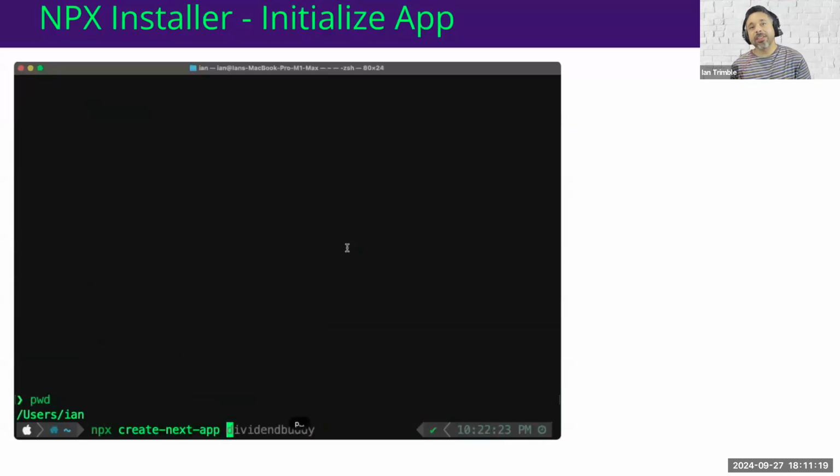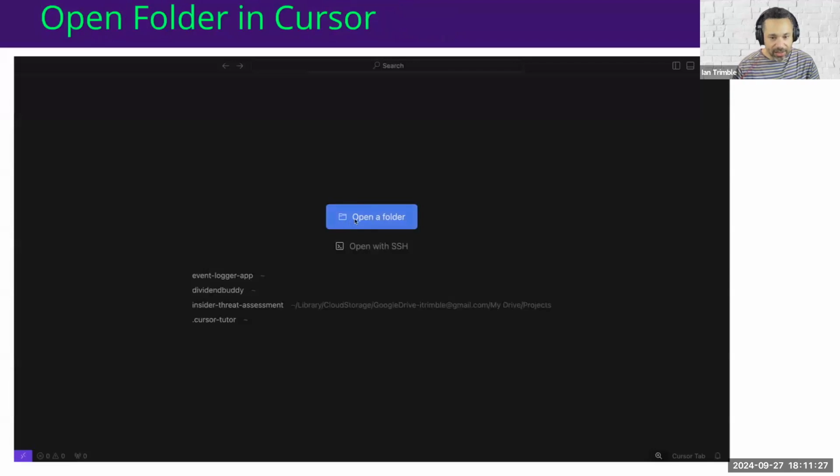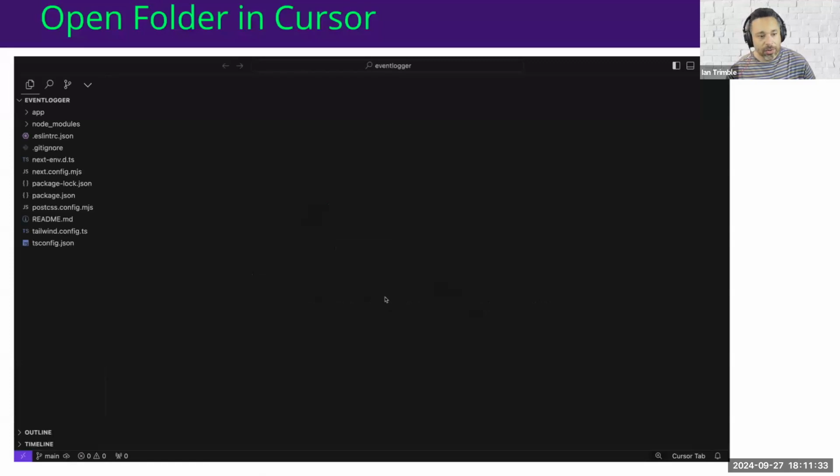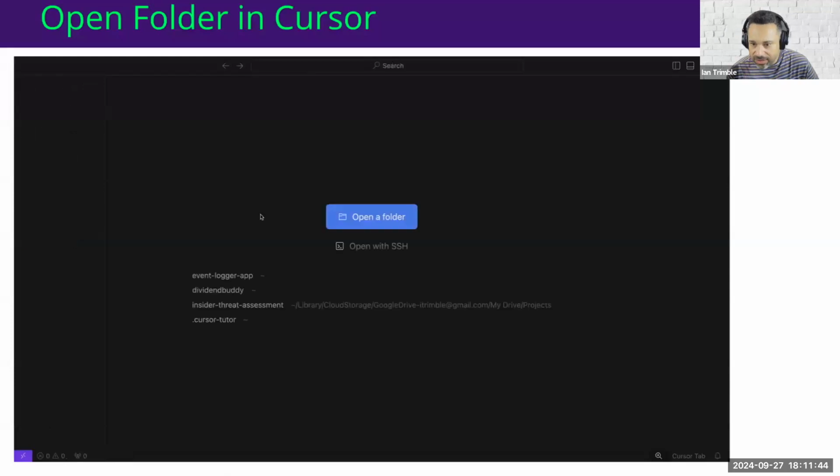Now let's actually move to our IDE, our Cursor application. Here's what that looks like. I'm going to go to Cursor and go to Open Folder, and now I'm going to navigate right to where I want to begin my coding. Here I just open up my event logger folder that I just created. This is the basic setup. There's nothing there, but this is where we're going to be doing our development of the application.